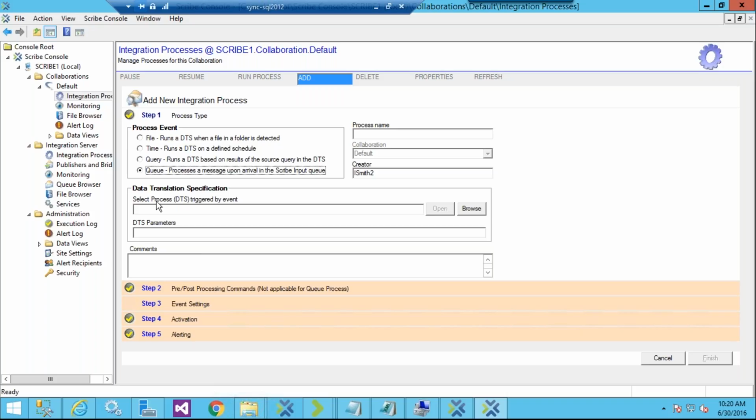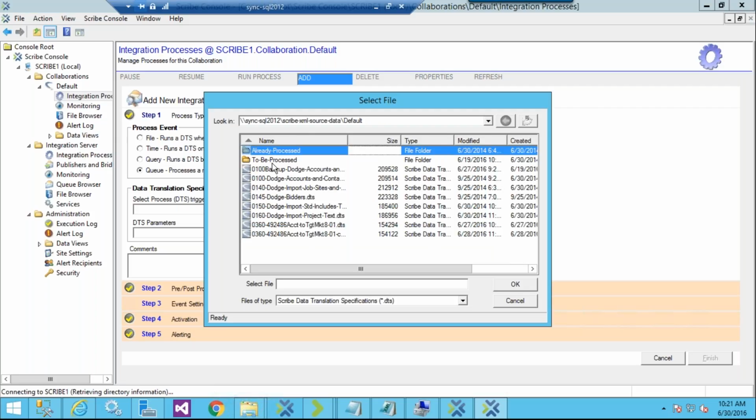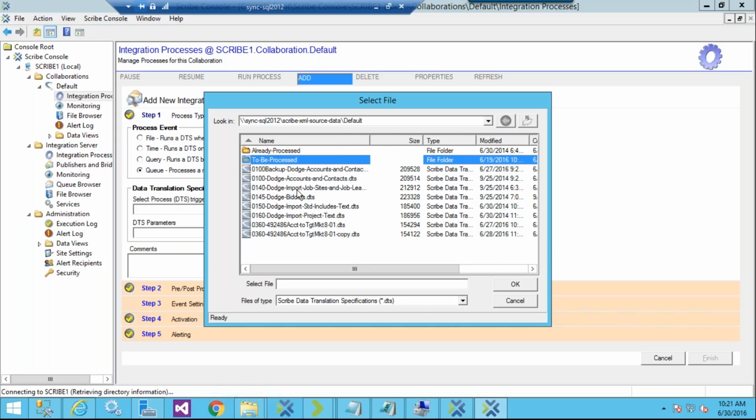And then this is queue-based. And then for any of these, basically what's going to happen is based on the initiation of the job, obviously you need to know which job you're going to use. So you just go browse for the job that's next in line. So there's those folders I was talking about, to be processed and already processed. They're not in the same file directory as some of the other development work I was doing, so they have to be in this specific folder, Scribe XML source data, and that's where those jobs run from. So that's like the default folder where certain jobs have to run from.